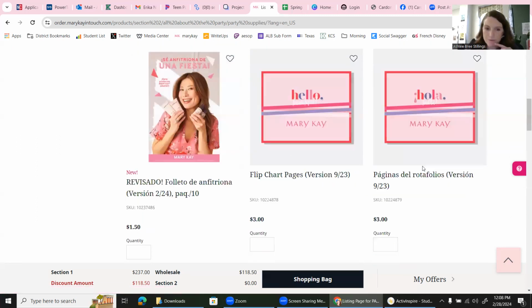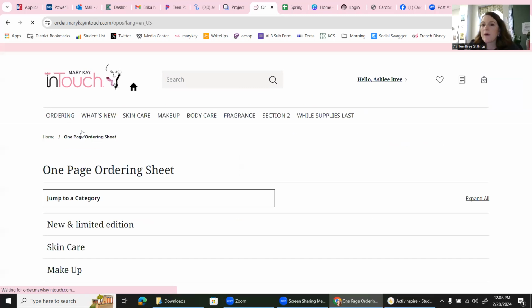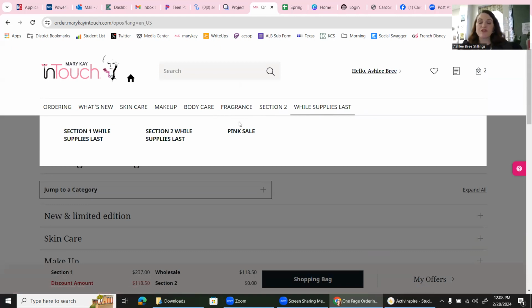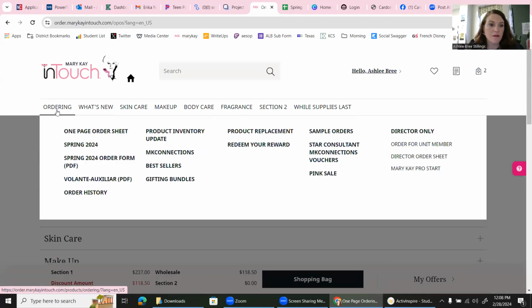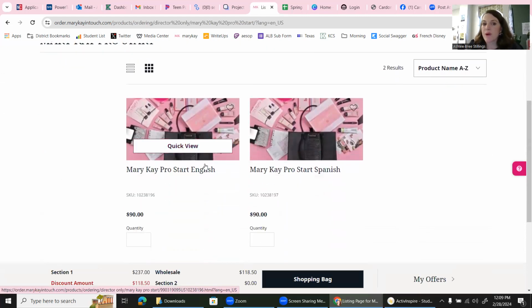Okay. One other thing I want to point out. Let me just go back to the one page order sheet. Now this is not going to show me, but if you are still within the first 15 days of your business and you only signed up for $35, you can still add on the full-size starter kit. And I don't know where that's going to be because I'm not allowed to order the full-size starter kit. But what it would look like right here, the pro kit, I believe, you're going to look on there. You can add on these pro kits. See, I can add it on right here for $90 as a director.